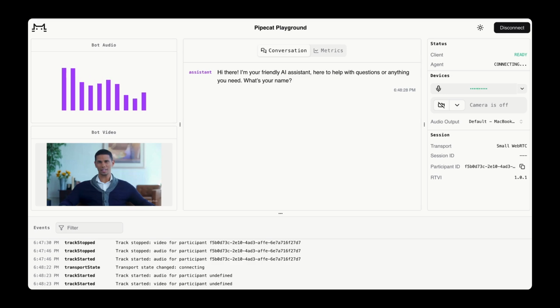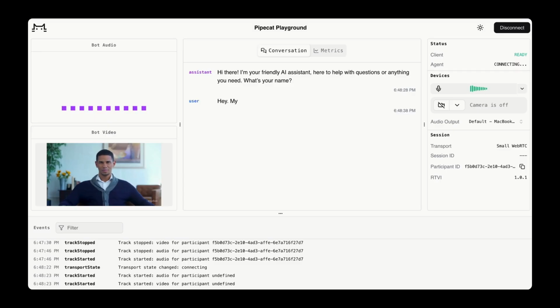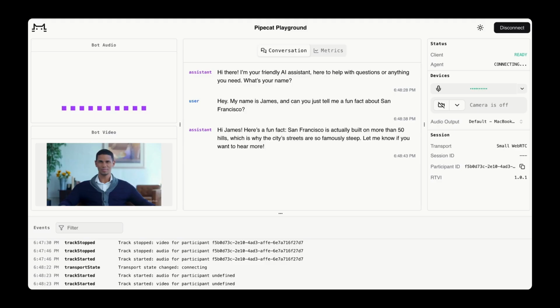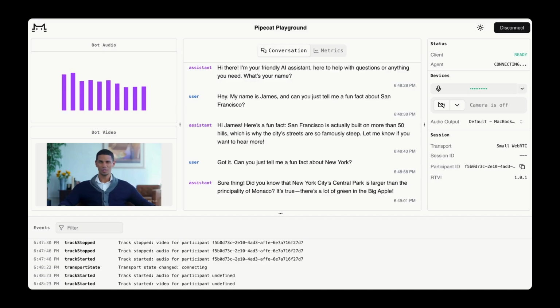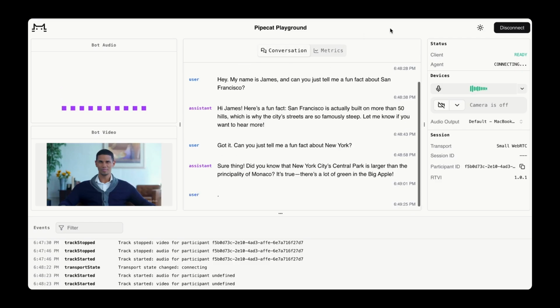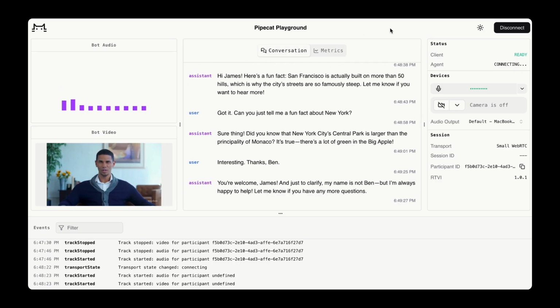Hi there. I'm your friendly AI assistant here to help with questions or anything you need. What's your name? Hey, my name's James, and can you just tell me a fun fact about San Francisco? Hi, James. Here's a fun fact. San Francisco is actually built on more than 50 hills, which is why the city's streets are so famously steep. Let me know if you want to hear more. Got it. Can you just tell me a fun fact about New York? Sure thing. Did you know that New York City's Central Park is larger than the Principality of Monaco? It's true. There's a lot of green in the Big Apple. Interesting. Thanks, man. You're welcome, James. And just to clarify, my name is not Ben, but I'm always happy to help. Let me know if you have any more questions.